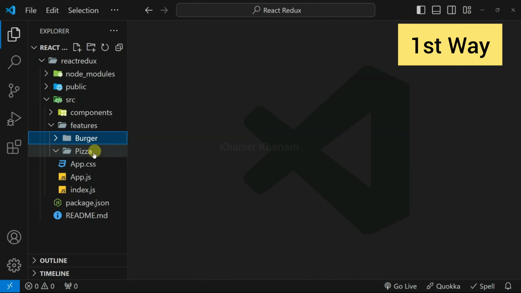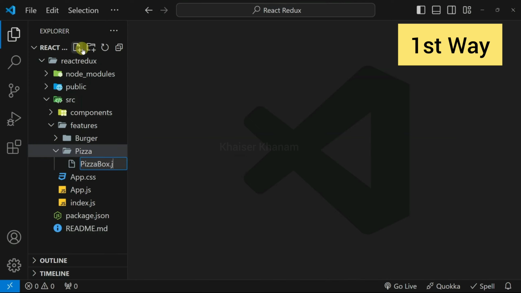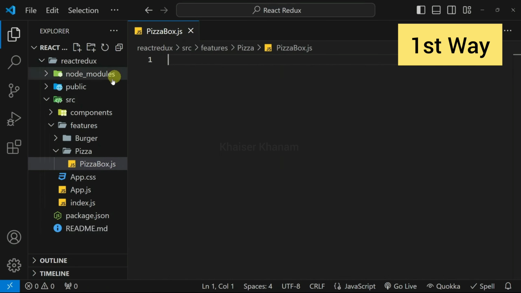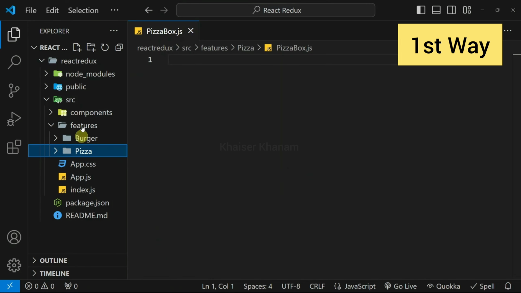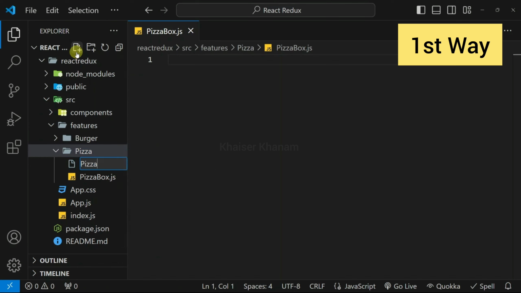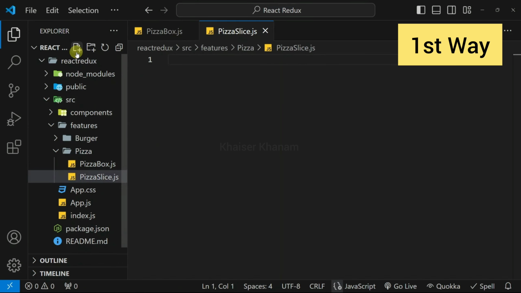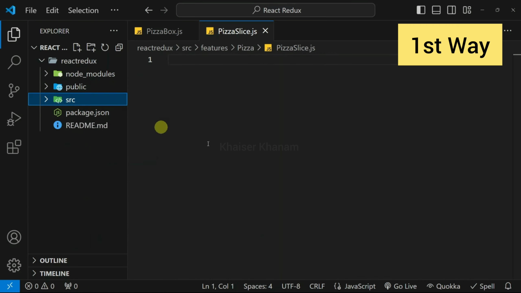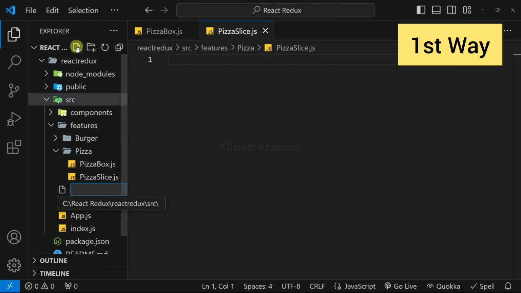Now, whatever components we want to create, suppose I just want to create a component for pizza. Inside this, I will create pizza box.js. I will not create this file inside components. Instead, I will create this component inside the pizza folder. Then inside this pizza folder, they will create another file, pizza slice.js, and inside this pizza slice, they will write all the reducers, action creator, and initial state. And inside the SRC folder, they will create store.js.